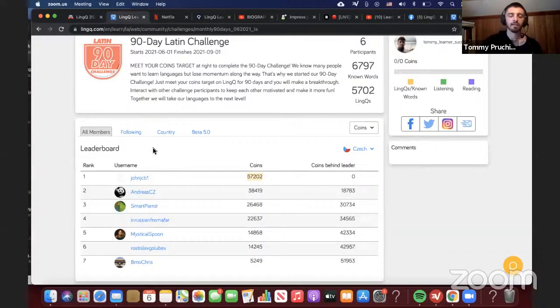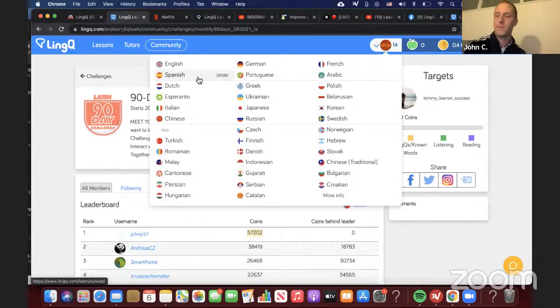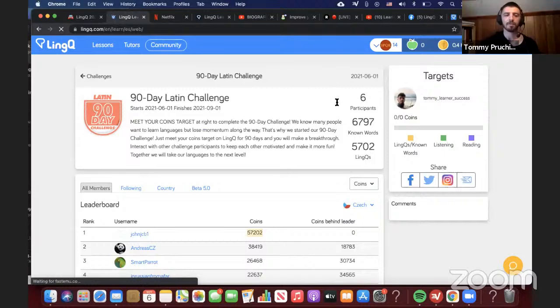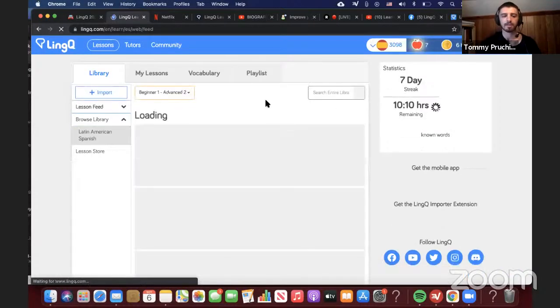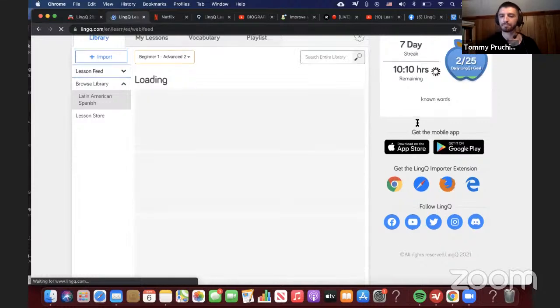Yeah, and I mean that's inevitably gonna happen. You're gonna have highs and lows. And what's awesome in LingQ, you can get a very clear visual representation of your activity over time.